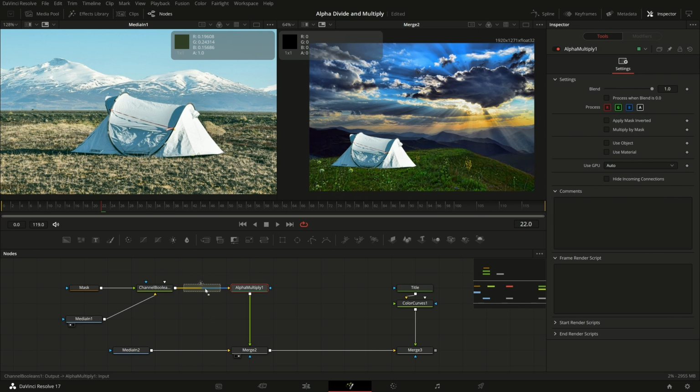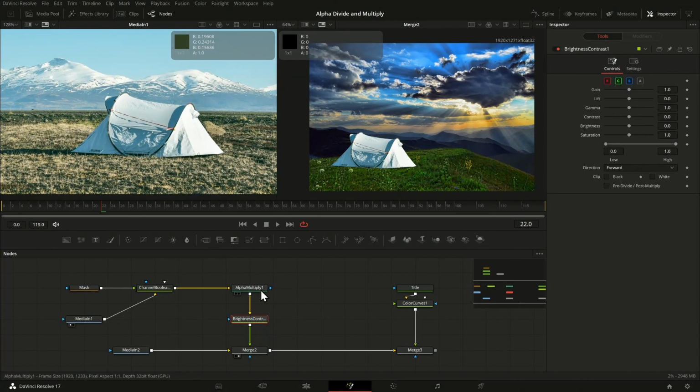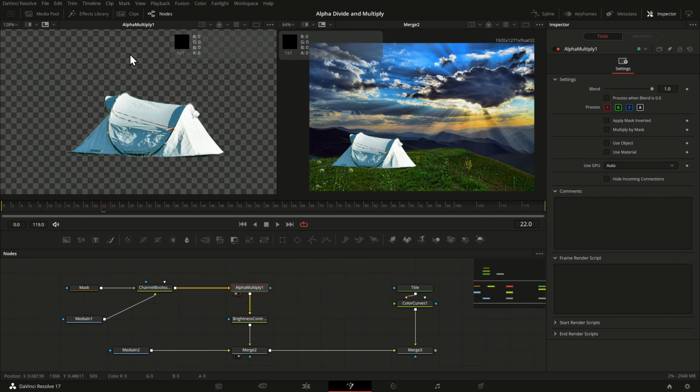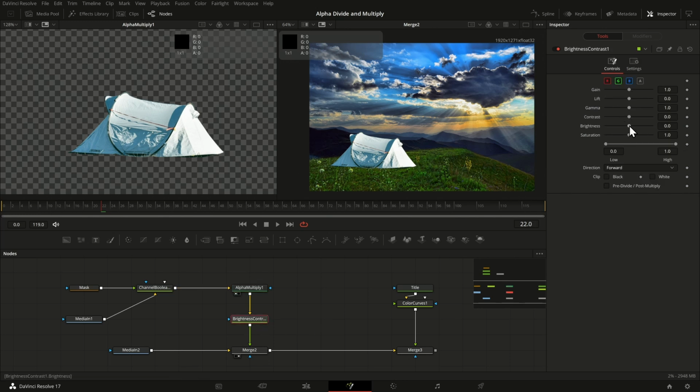Do I put it before or after the alpha multiplication? And the answer to that question is basically the impact of this pre-divide post-multiply checkbox. So if I put it after the alpha multiplication, I'm doing color corrections on this image, and we saw already before that this can be a problem.